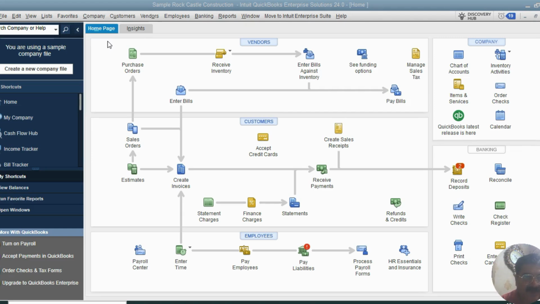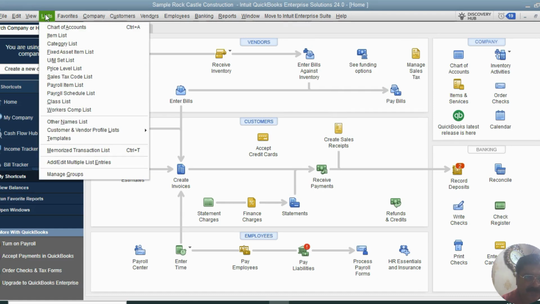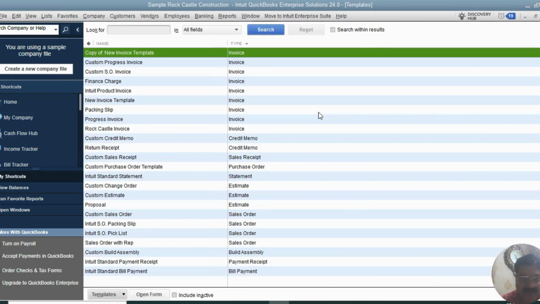So first thing is we will open the templates. We click on the List menu at the very top and click on the Templates option. There we can see the list of templates which Intuit has already provided with the company file. When you create a company file, some pre-designed templates are provided by the software, and you can then customize those templates according to your business requirements.